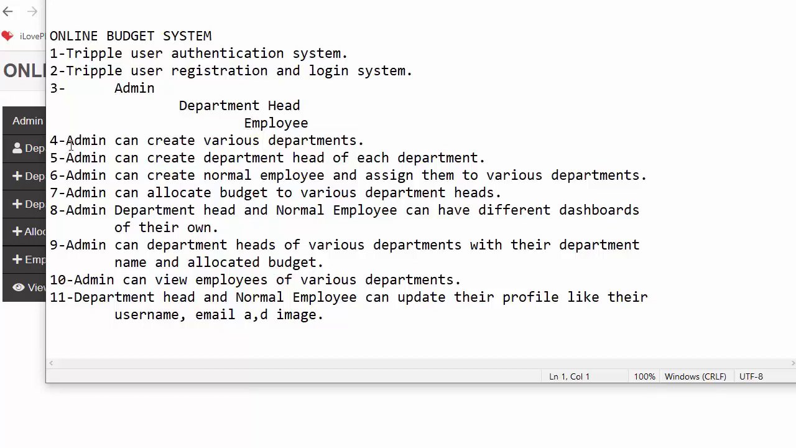Then we will discuss that admin can create various departments, admin can create a department head for each department, and admin can create normal employees and assign them to various departments. As I have said, once the various employees get created, those employees will be assigned to different departments. All these things admin will perform, and admin can allocate budget to various department heads. So admin is the one who will be allocating budgets to various departments. Admin, department head, and normal employee can have different dashboards of their own.